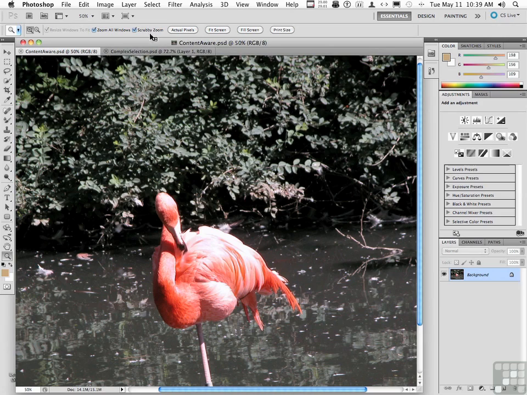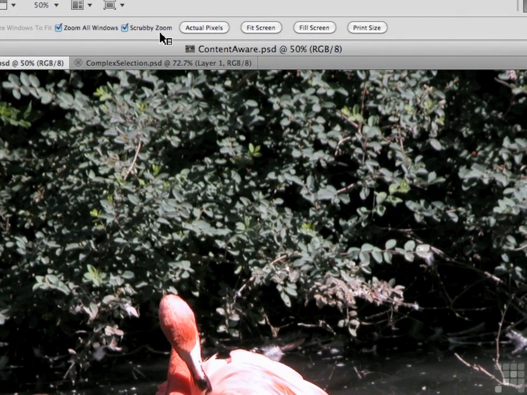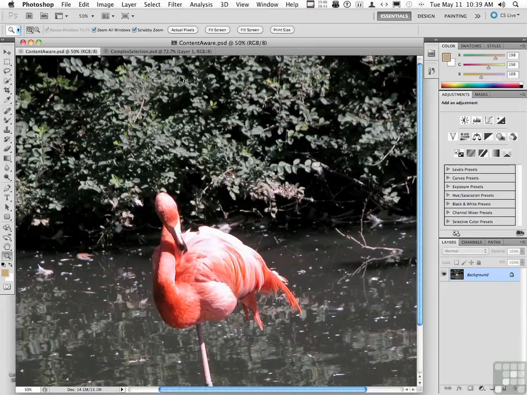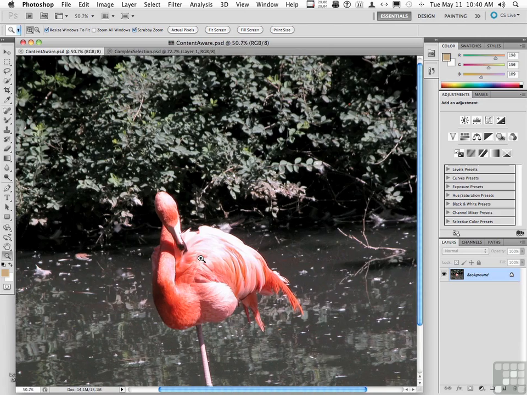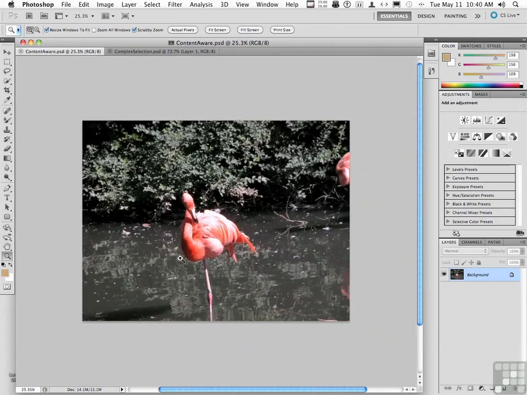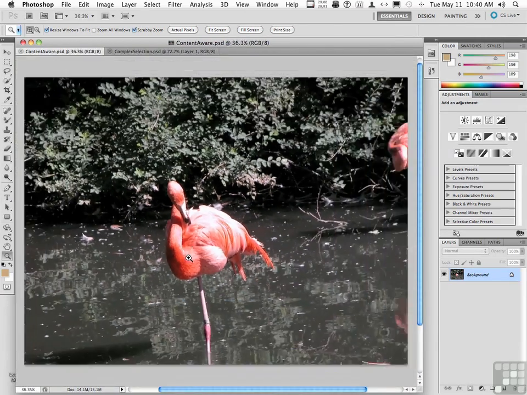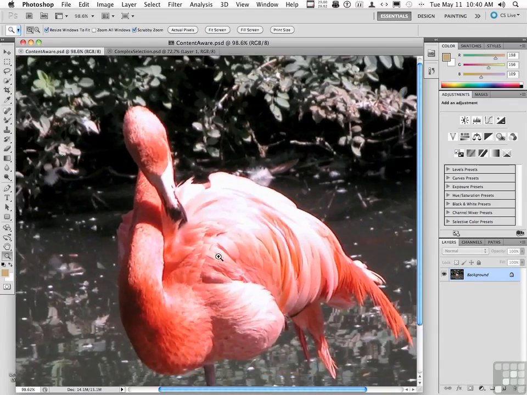The new feature, kind of cool, it's called Scrubby Zoom. See that right there? And I do have it on. Let's go ahead and turn off Zoom All Windows and make sure we have Resize to Fit. Come over to any image you want to and click, but immediately drag to the right or the left and watch what happens. It's called Scrubby Zoom. I like it. It's a nice new feature.